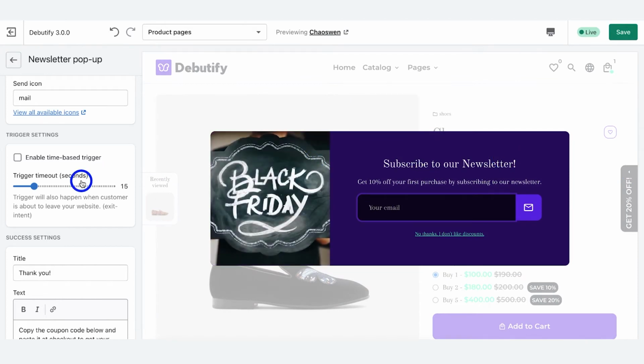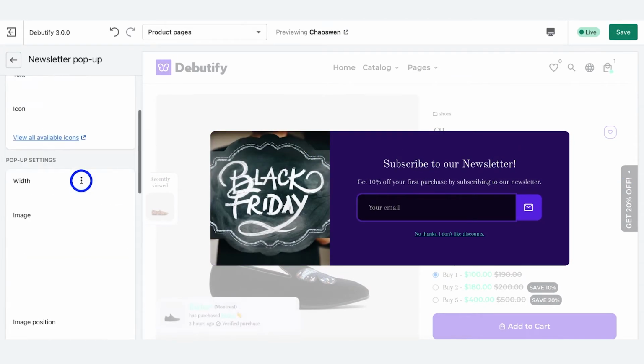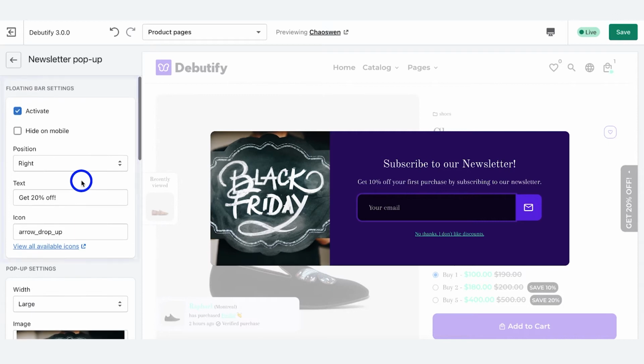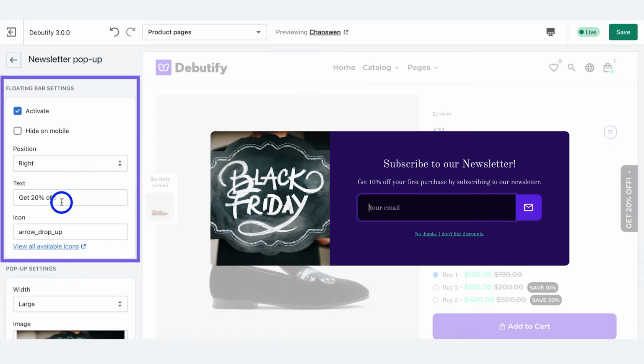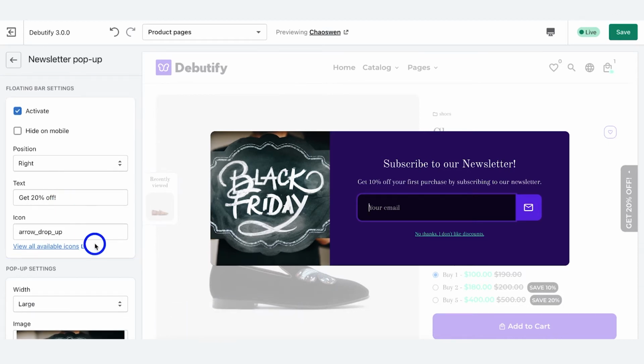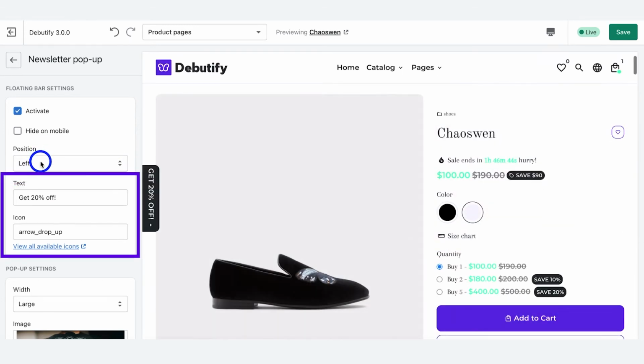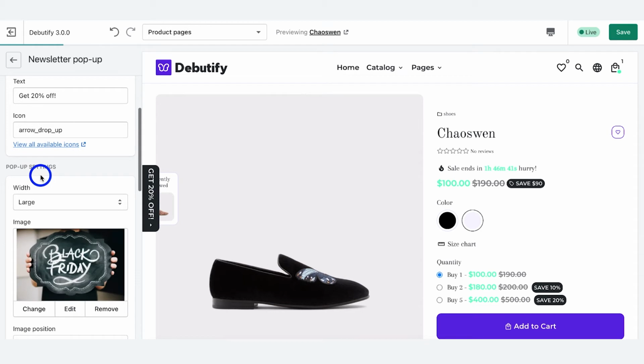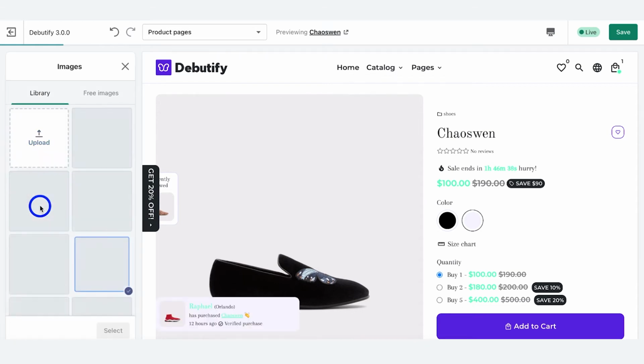And if you want to change any of the settings, just scroll back up to the top. You can change the floating bar settings on the left-hand side or the right. Change the text and the icon. And then we can change the pop-up settings themselves.